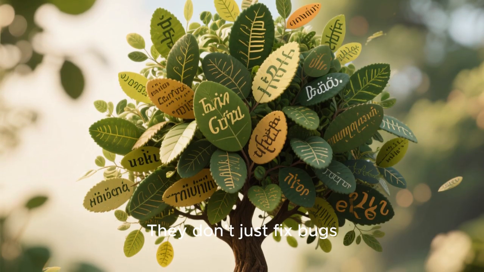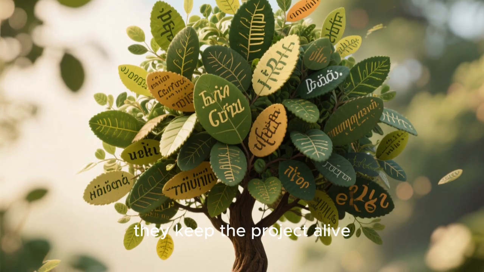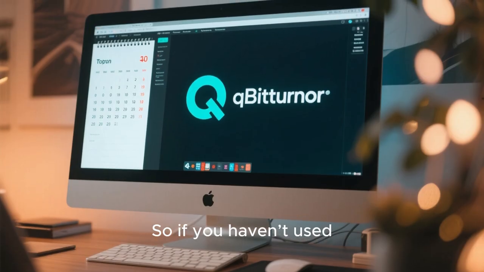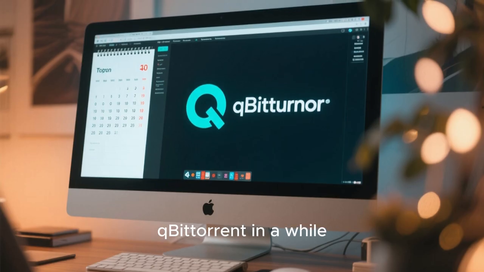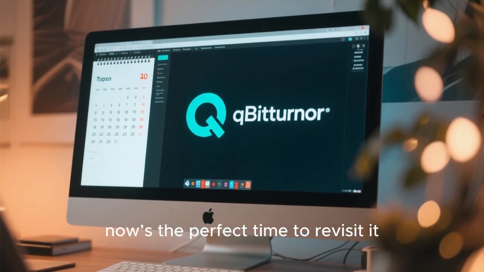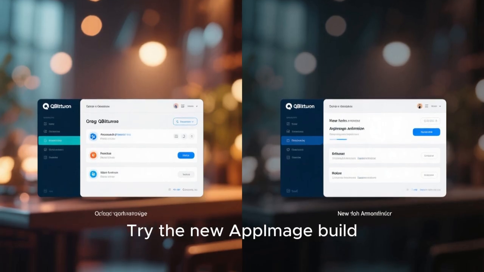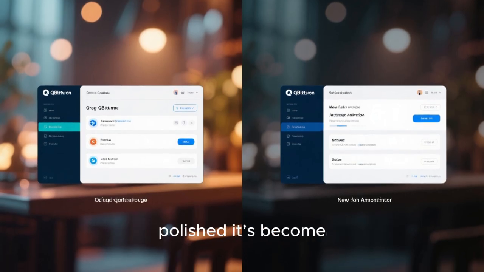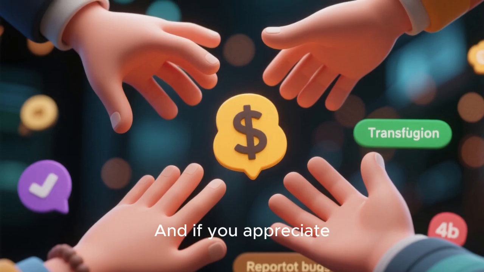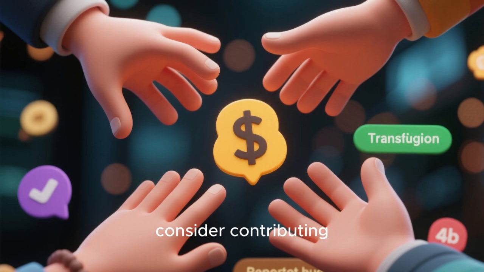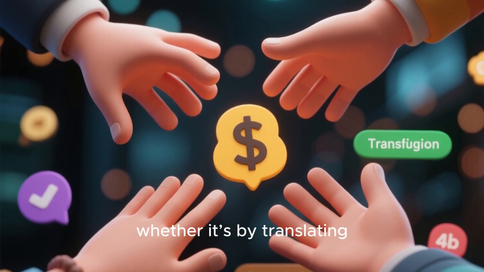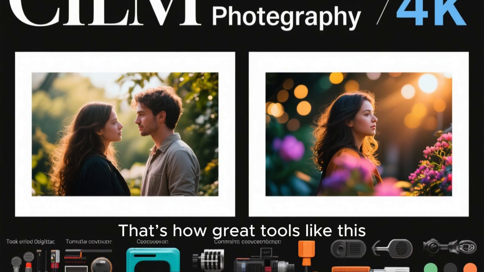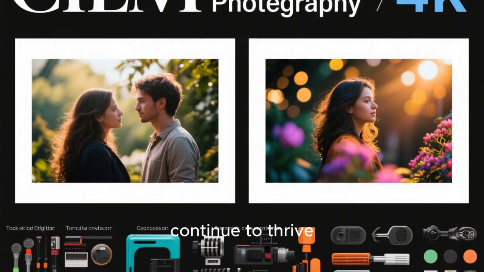They don't just fix bugs, they keep the project alive, secure, and evolving with the modern desktop environment. So if you haven't used qBittorrent in a while, now's the perfect time to revisit it. Try the new AppImage build, see how well it integrates with Wayland, and you'll notice how clean and polished it's become. And if you appreciate open source development, consider contributing, whether it's by translating, donating, or simply reporting bugs. That's how great tools like this continue to thrive.